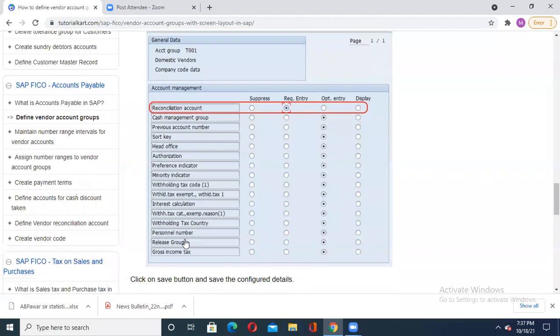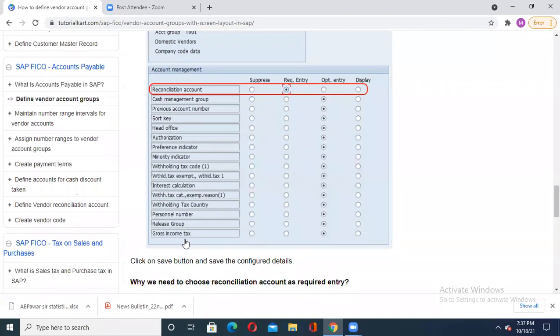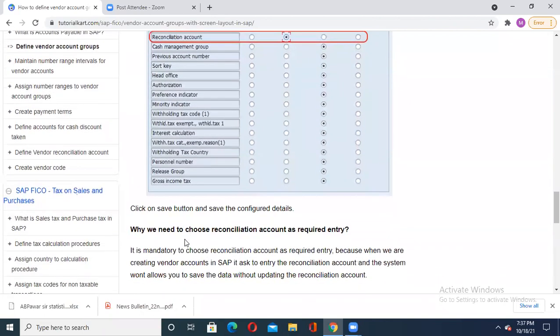Depending on what agreement you have with that particular vendor, you configure or put these options accordingly. The reconciliation account is mandatory, so that is a required entry, but the rest of the entries are kept as optional entries. Once you do that, you either press Ctrl+S on your keyboard, or click on the floppy icon to save the details. In this way you have added, or defined, that new vendor.